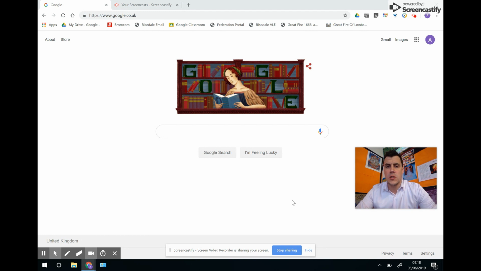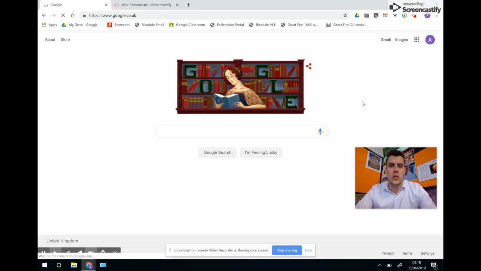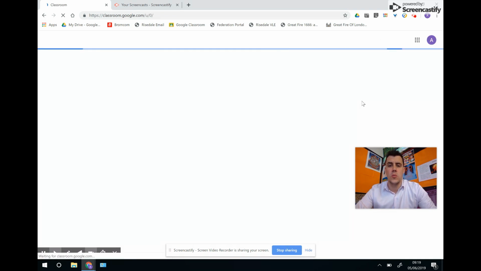To begin with, you need to make sure that you are signed into Google Chrome or your Google account with your work email address. That will give you access to Google Classroom. I put Google Classroom on my bookmarks bar, but you can also find it over here on the 9 squares where all of the apps are. So if we click on Google Classroom, if you're not signed in, it will ask you to sign in and you use your work email address. That gives you access to the whole jazz.